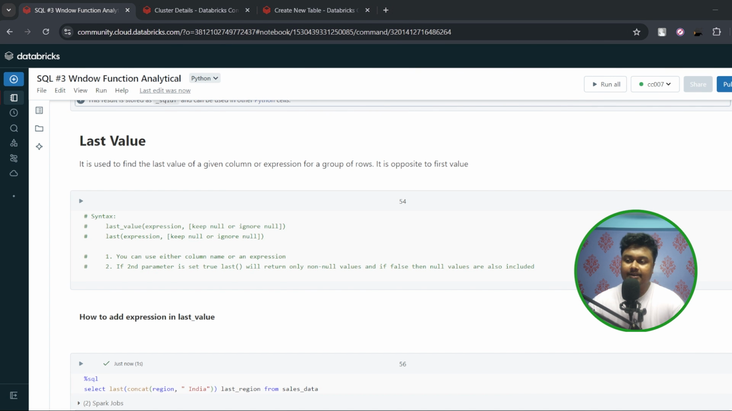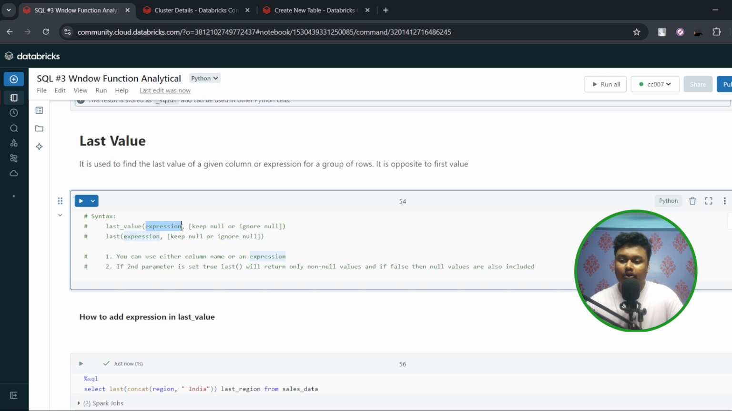Now the next topic is last value. So what is last value? It is used to find the last value of a given column or expression for a group of rows. It is the opposite of first value. So here is the syntax. Last underscore value, then we can either write a column name or expression, and then we can tell it if is ignore null is equal to true or false. Basically, if is ignore null is equal to true, then it will ignore all the nulls. If it is false, then it will include the nulls as well.